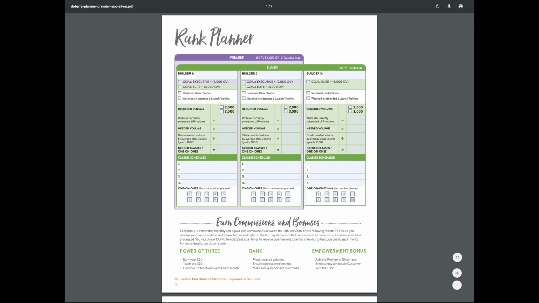In this video, I'm going to show you how to utilize doTERRA's rank planners. Now, if you were to visit doTERRA.com and go to their advocate section, you will find a tools library that has this planner downloadable from your computer, and I will put the link in the comments below. I actually want to show you a couple different planners that are available.